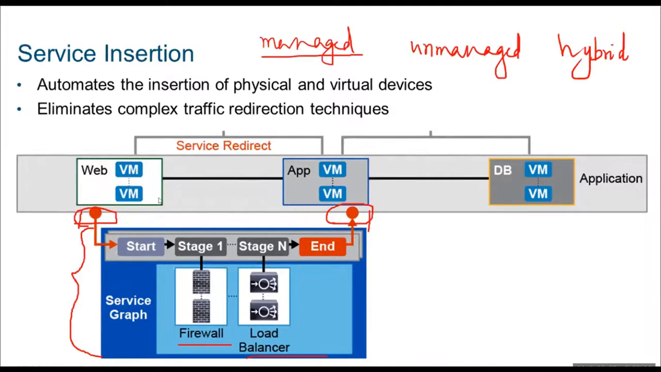In this example, they've highlighted that it becomes easy to go ahead and direct your traffic between the web and the app by simply inserting what is called a service graph. A service graph is a collection of service devices in a specific order. You insert that into your contract. In other words, you specify what type of traffic is permitted in the contract, and accordingly, you can get that traffic redirected into the service graph.